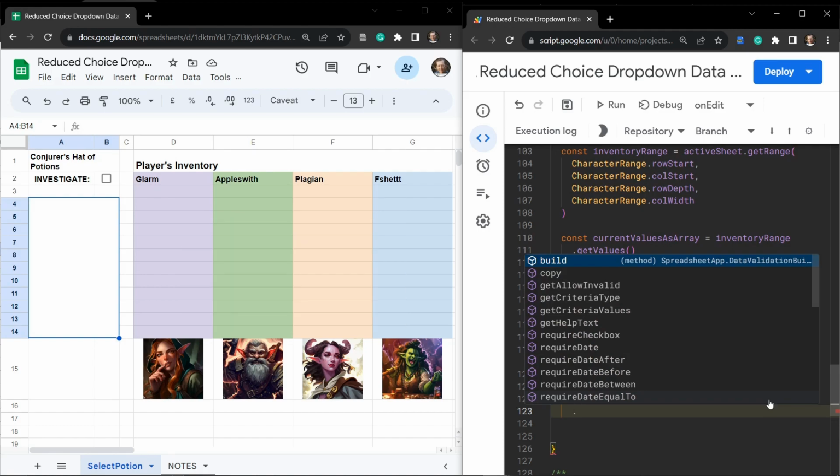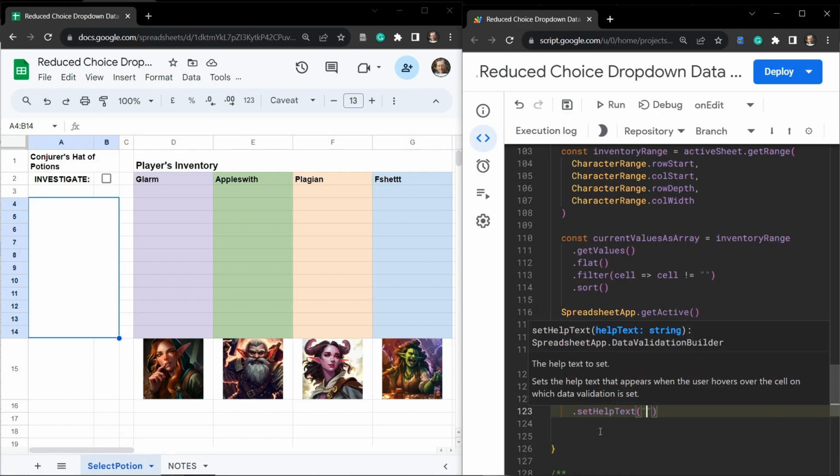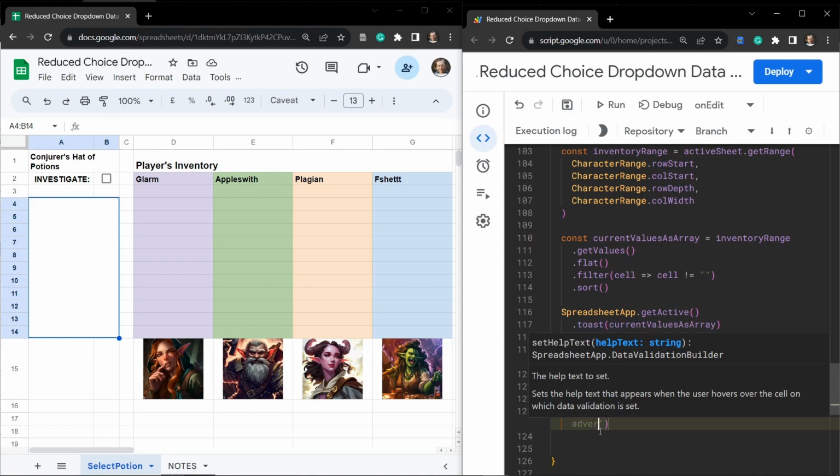Okay, so next we want to set help text. So we'll say set our help text, and we'll keep with the theme, and we'll say withdraw an item from the hat.